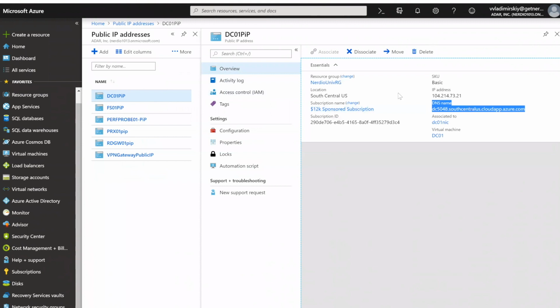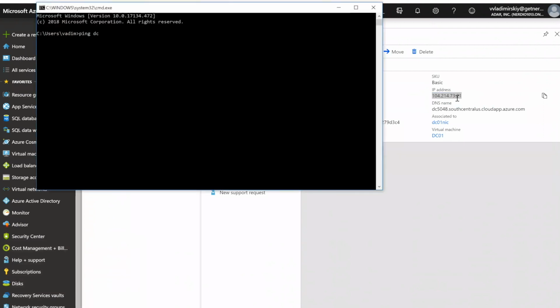We then create a DNS record in the nerdio.net zone, in our own DNS zone, and point this IP address to DC5048, which is this account ID .nerdio.net. Okay, so if we double check, so if we do ping DC5048.nerdio.net, we should see the same IP address, and we do. So that's what we would expect.